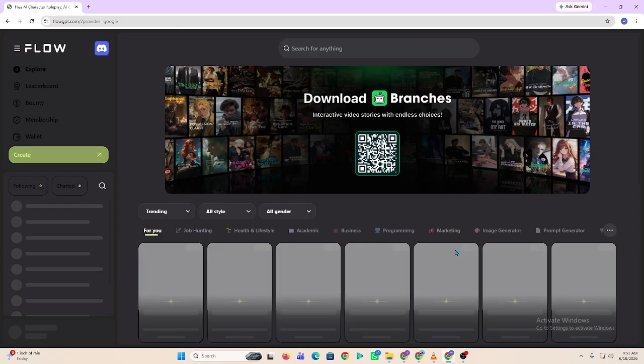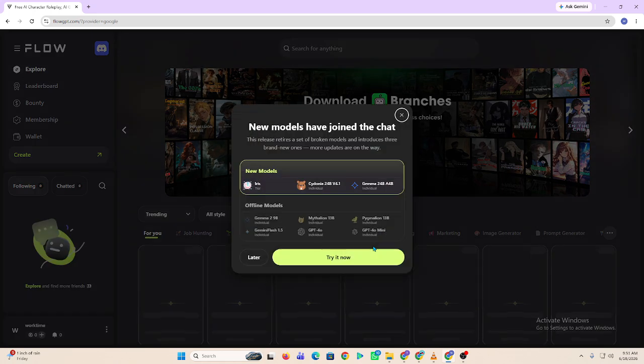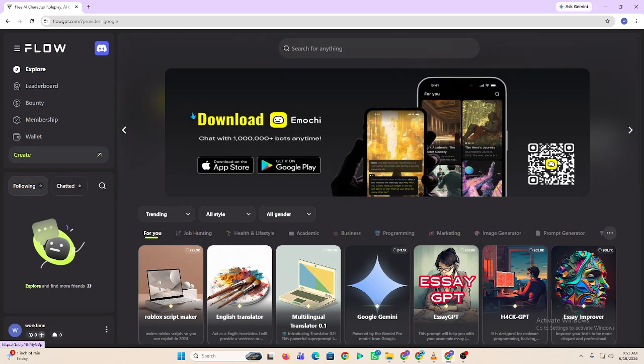After creating your account, sign in to access the platform. You can personalize your profile and adjust settings to match your preferences. Now you're ready to browse prompts, interact with AI models, and explore the FlowGPT community.